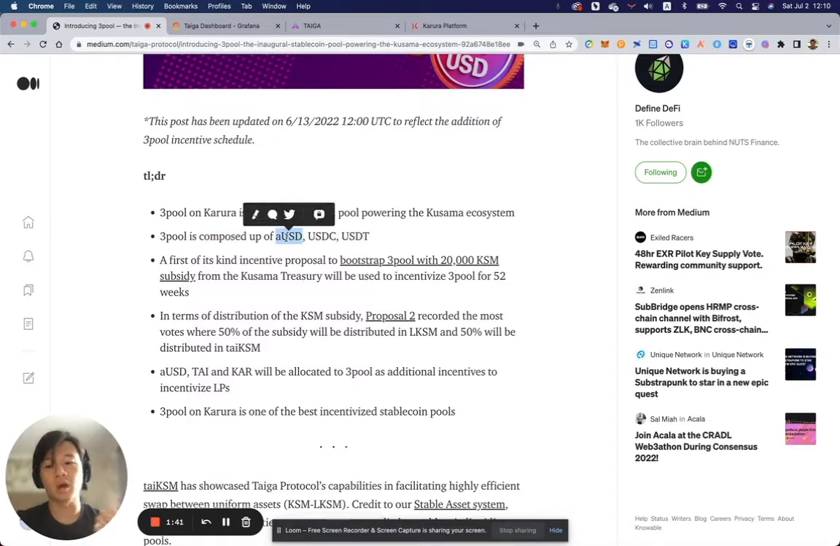aUSD being obviously the decentralized stablecoin for the entire Polkadot ecosystem, currently can be minted natively on Karura or Akala. Or you can also swap assets for aUSD, which I'm going to touch upon. And then we also have USDC. So USDC is actually bridged over from the wormhole portal. And then finally, we have USDT, which is natively minted on StateMine. So three pool is made up of these three stablecoin currencies.